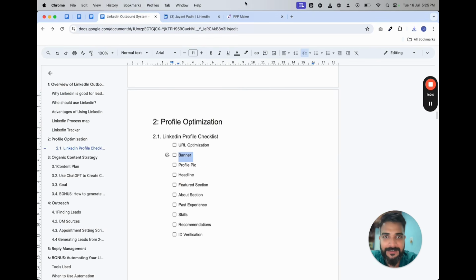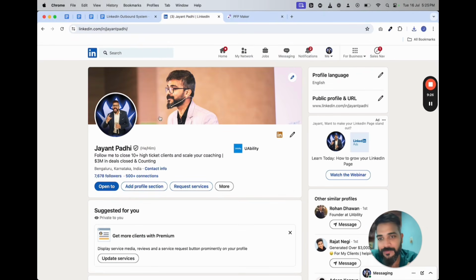Then we got the headline. The headline has to represent your value. You can also add your case studies. I would suggest adding your marketing message here. For me, I have simply written "follow me to close," pretty much our marketing message with a slight tweak. I just wrote "follow me to close 10 plus high ticket clients and scale your coaching business." Simple. And with a bar, I have written "$3 million in deals closed, and counting."